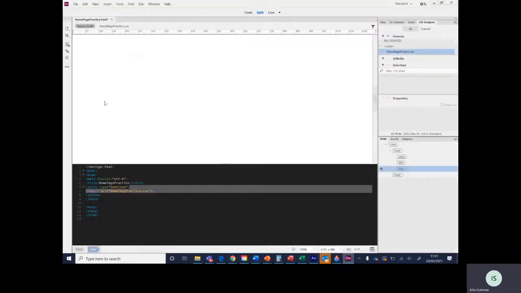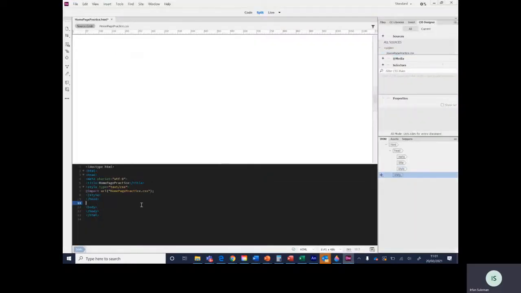Dreamweaver, hopefully we've got to this stage. Nothing's changed since the last time we spoke. Source code, homepage, practice, here we go. So we're going to now start creating just basically your first page in terms of how it's going to work. Just a template. Depends on how you want your homepage to look.